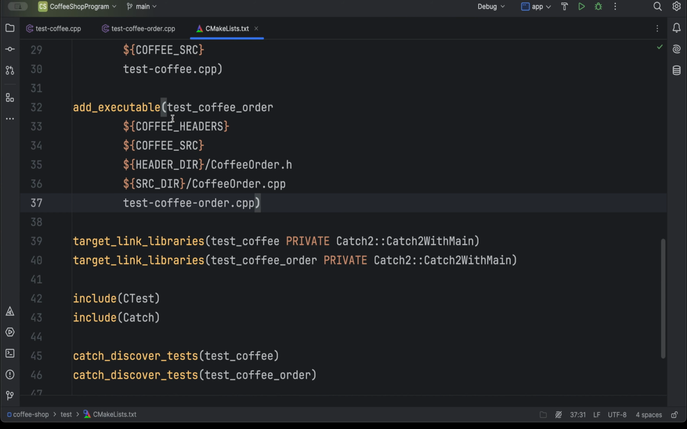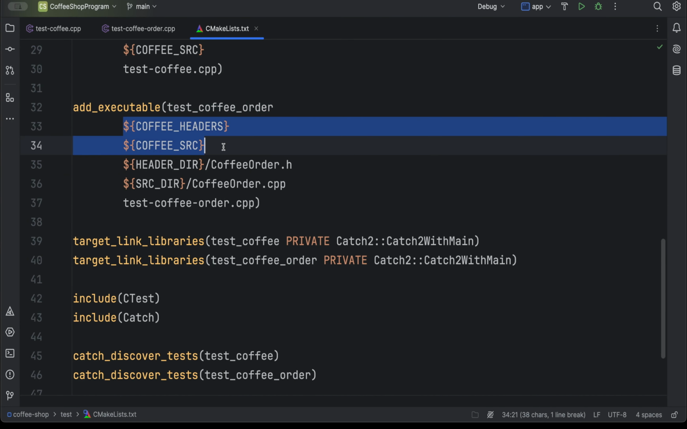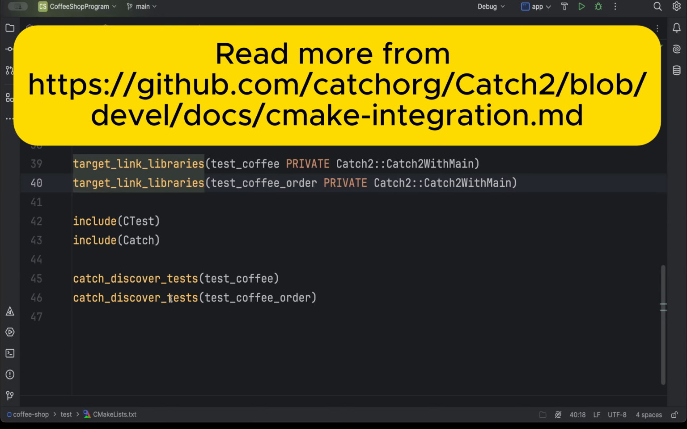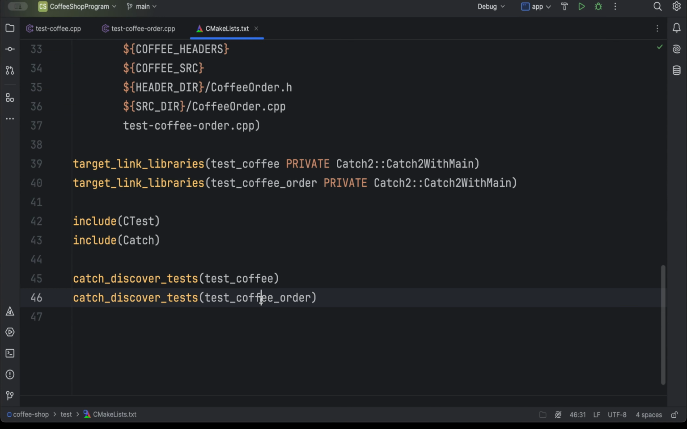That is adding the test, the executable, and including all the headers and source files for the different coffee objects, adding the header file for the coffee order and the .cpp file of the coffee order, and of course linking the libraries like this and making it discoverable with CTest.